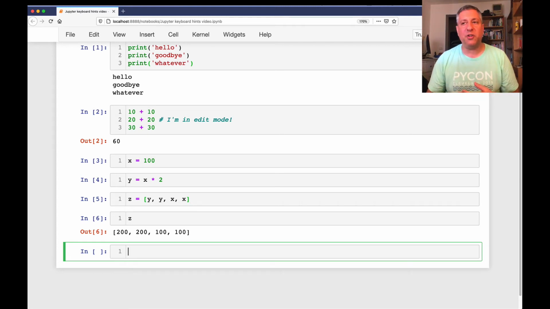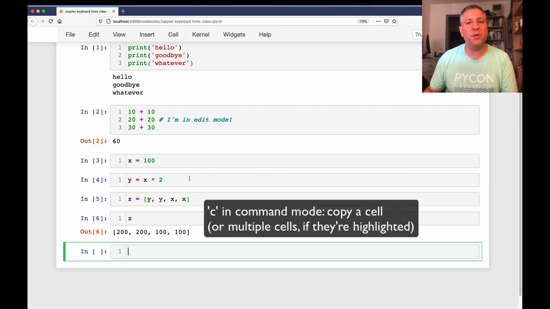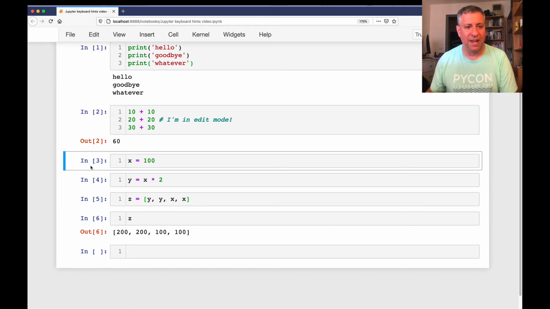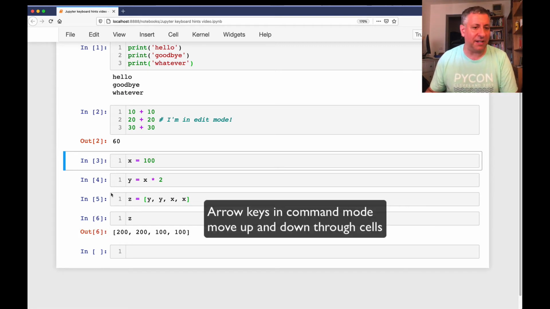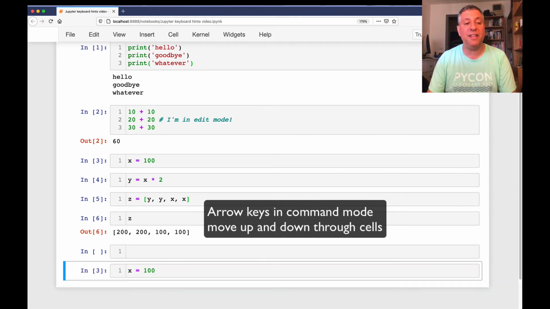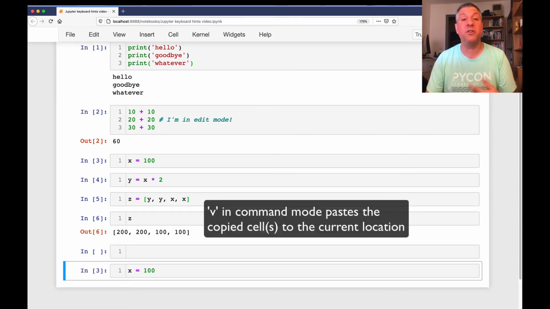So now I've entered this code. What might I want to do with these cells? Well, one thing I might want to do is copy and paste them. So I can copy one cell here. I click on it, or I can just go into command mode, and I can press C. C just like Command C or Control C. And then I can go down, either by clicking with the mouse, or I can move my cursor down, see? And then I do V. V just like Command V or Control V. I'm pasting. So I have copied and pasted a cell.